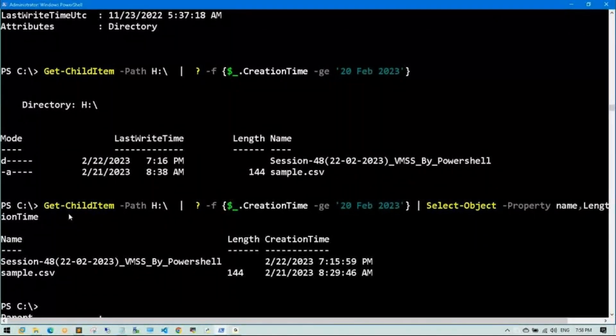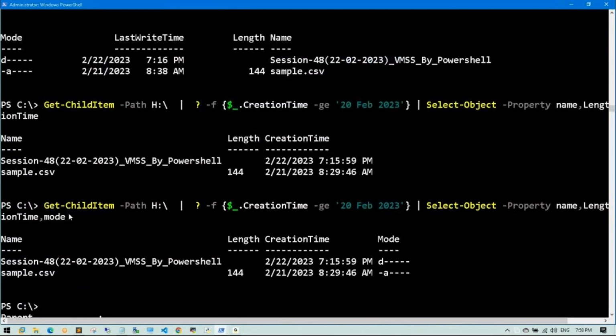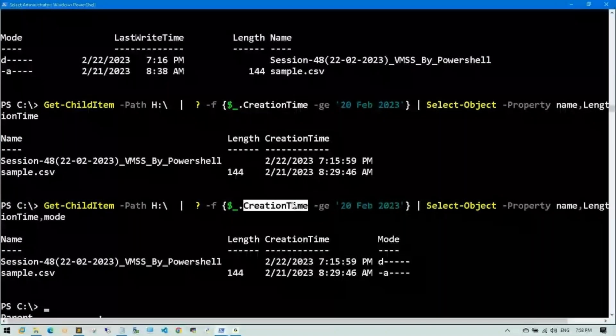Greater than or equal to 20. Even mode, I mean directory or not. Is it clear how we are finding this header? This property name is a logic. How we are finding the header name is a logic. Is it clear, sir?